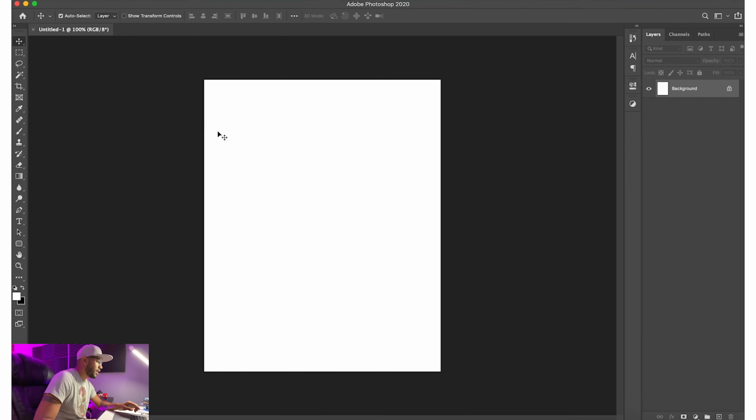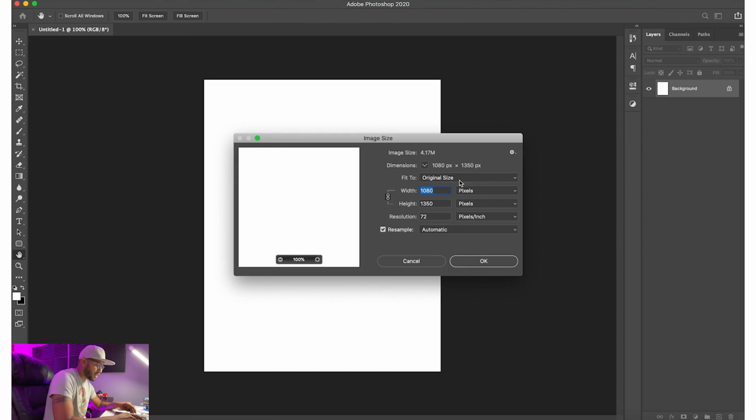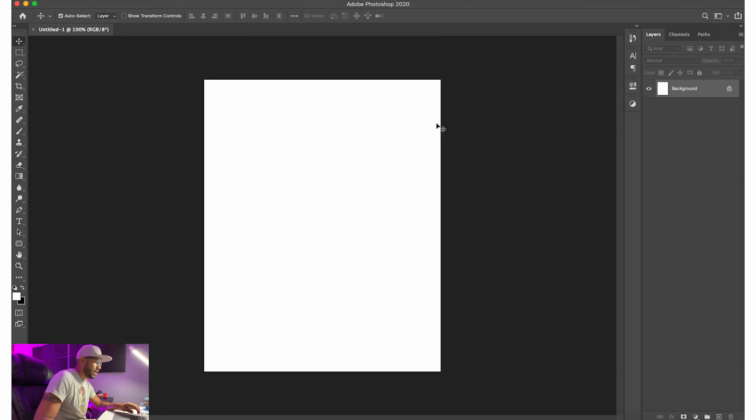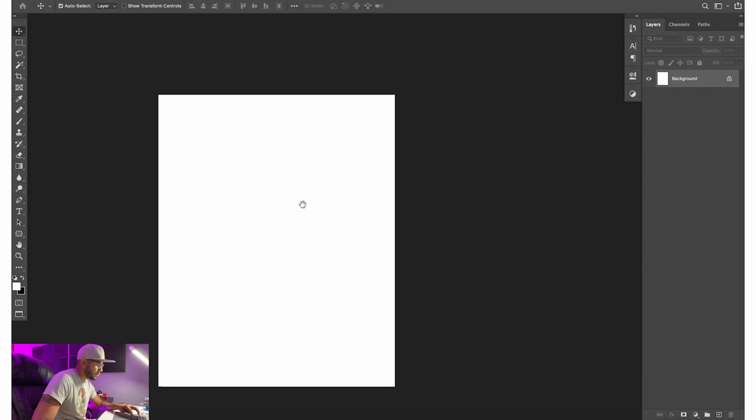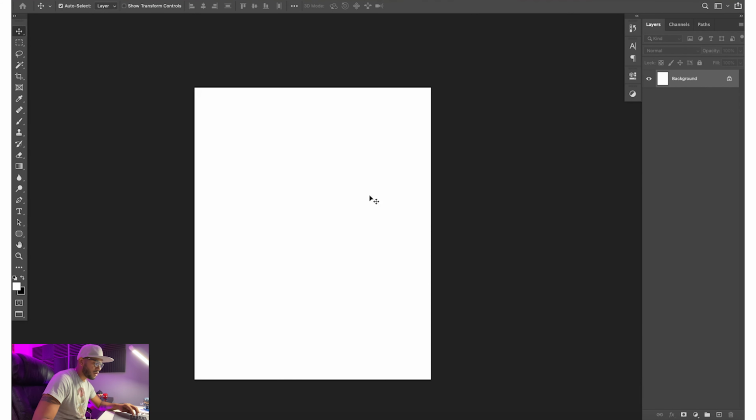All right, so once you are in Photoshop, just create a new file, New or Command N. In this case, I'm going to do something for Instagram, which is 1080 by 1350. So if we check, make sure 1080 by 1350. Perfect. All right, so you have your 1080 by 1350.